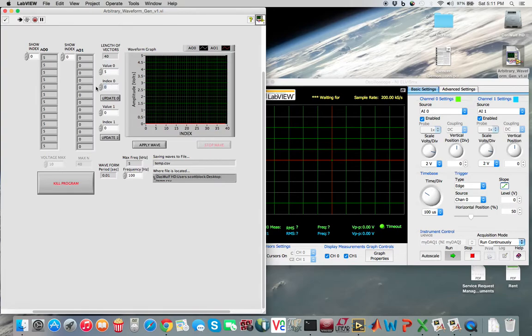Let's say I want to go to index 5 and make it 10 volts. The most voltage you can go is plus or minus 10. So let's go to index 10 and drop it down to 5. You have to build your wave from your left to your right, so you go to index 15 and you go 0 and you update. Then you can go minus 5, let's say, at 20, update, and then minus 10 at 25.